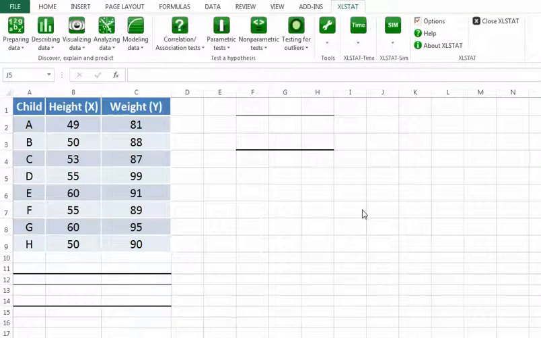Okay, well first we're going to look at a correlation. This is one of the examples from the lecture. We've got 8 children and we have their height in inches and their weight in pounds. So you don't think we have really short children in centimeters and very heavy in kilos. So here we have their height and their weight.